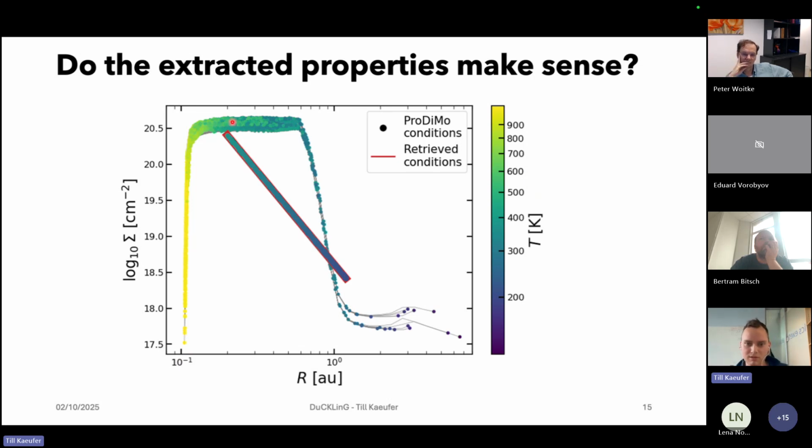So to summarize, we think that our model is a significant improvement over simple SLAB models. And it somewhat represents the conditions you're getting from more complex thermochemical models.